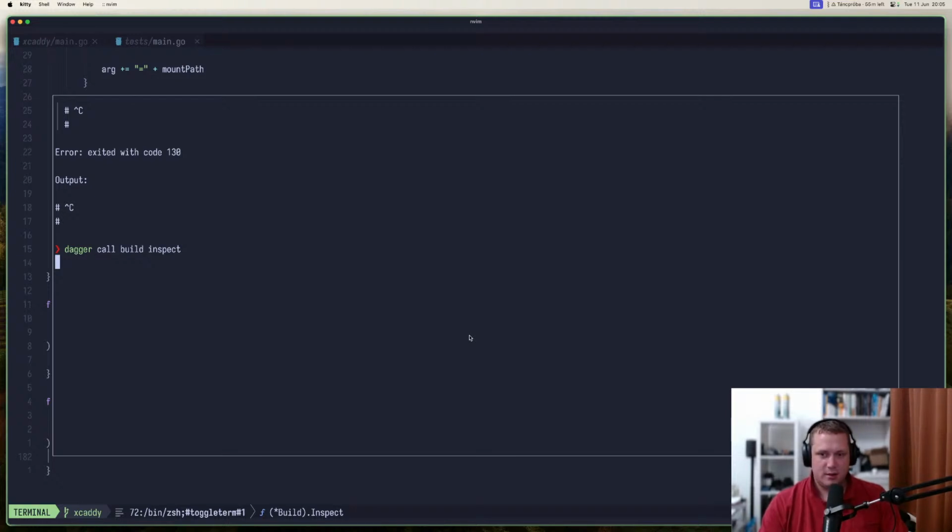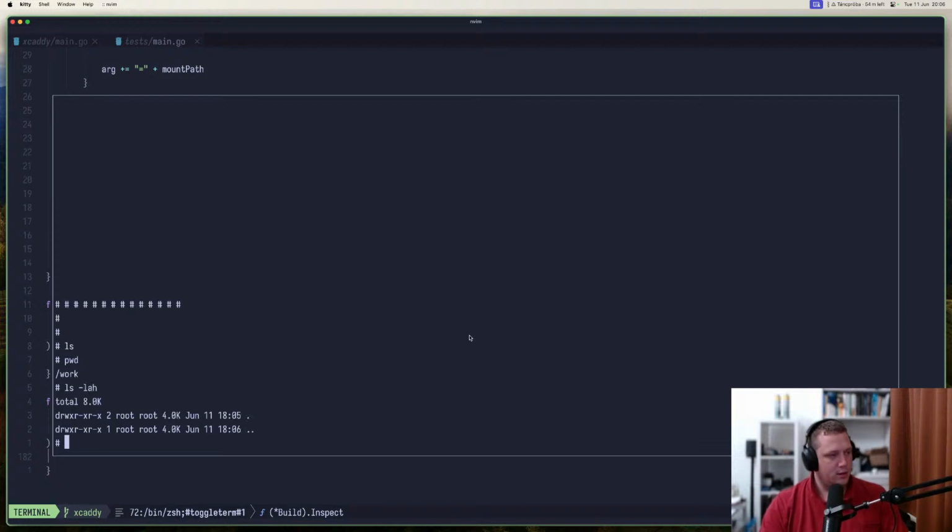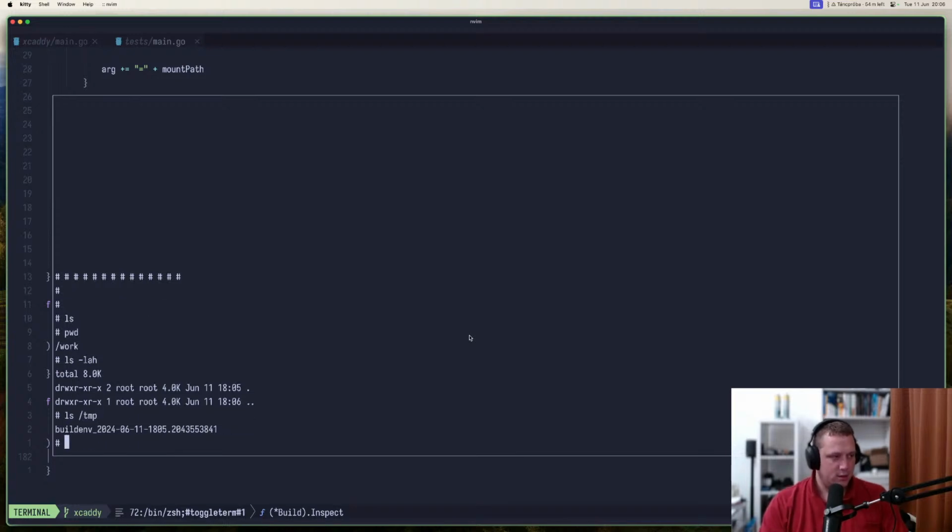Is it running? What's happening? Yes. Okay, so there's nothing here. xcaddy didn't run. I should find, yeah, there is a build env directory there.